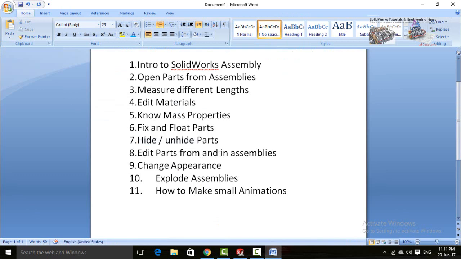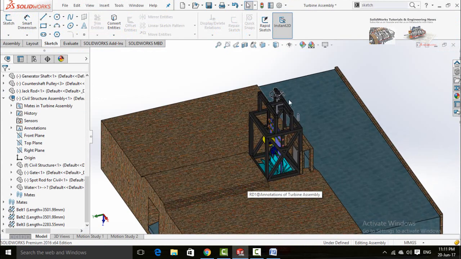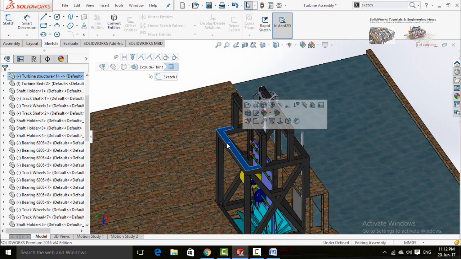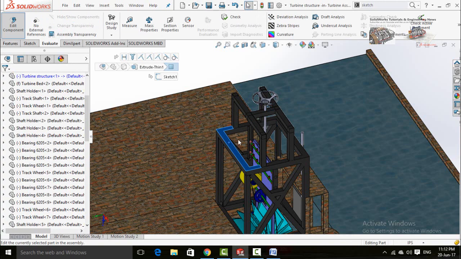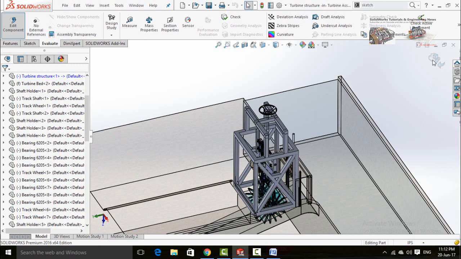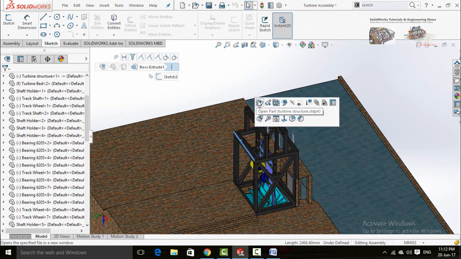Next one, edit parts from and in the assemblies. To edit any part, for example I'm going to edit this part. You click on this part and then select the option edit part. Now you can edit this part inside the assembly, or if you want to edit this part outside the assembly, click on that part and then open it.